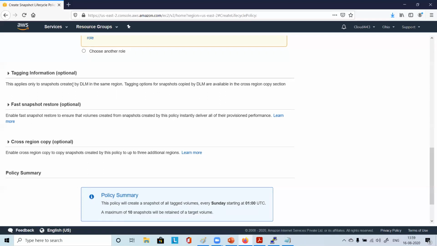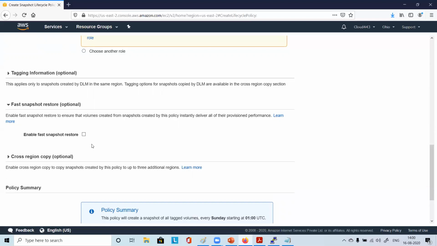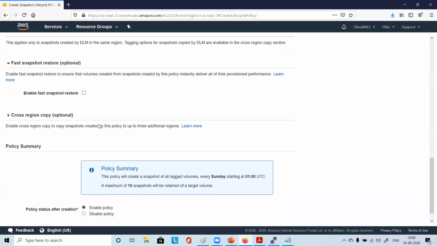You can do some tagging information, you can put some fast snapshot restore there. What happens here is it will be chargeable if you enable this. When you try to restore for the first time, your snapshot will be initialized, it will be ready to be restored quickly, so it will be very fast. However, you have additional charges for that.